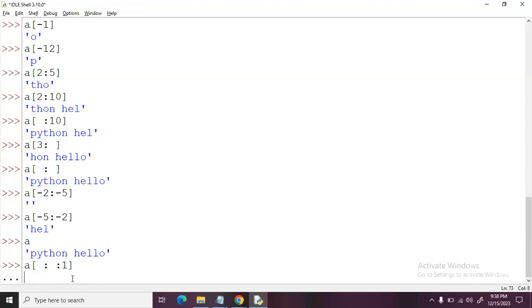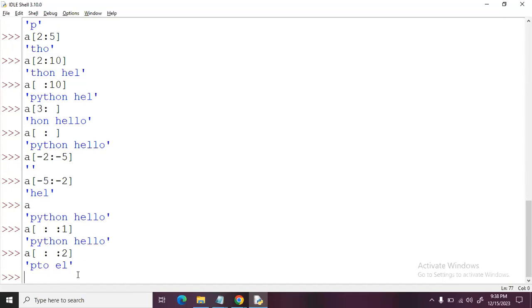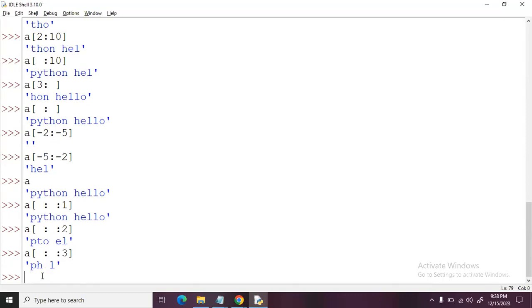For example, if I print it, now nothing is skipped. In the same way, if I print 2 here, what happens? It will print P, it will skip Y, because 2 means 1 element it should skip. It will print T, it will skip H, it will print O, it will skip N, and it will give output like this. You understood right now? Similarly, if I give 3, it will skip 2 elements after each element. Now you are getting my point, right, everyone?